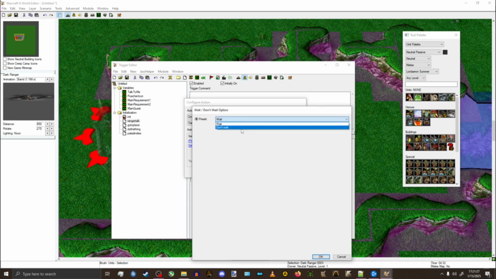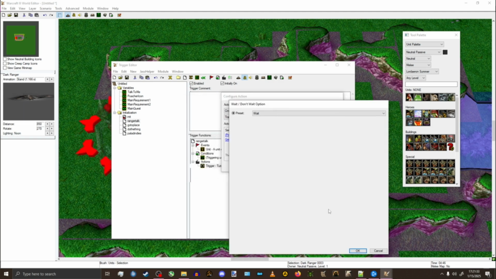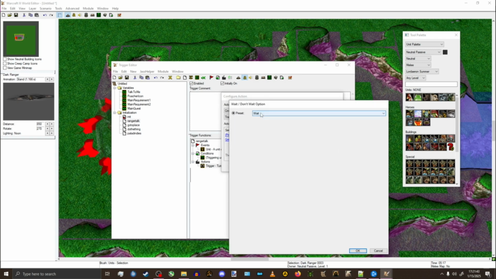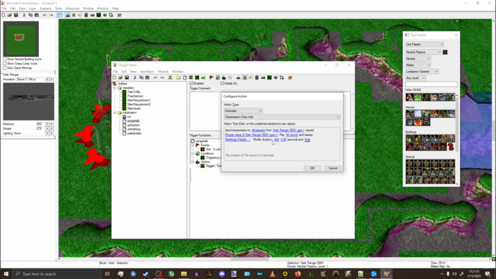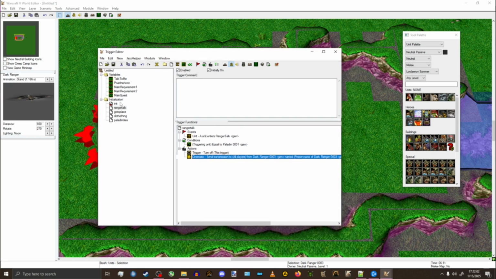And then we have wait or don't wait. Basically, if we include wait, then it will not continue the actions of the trigger until after this sound and subtitles have finished playing. Otherwise, don't wait. It'll just continue through the actions while the subtitles and sound are playing. In this case, we're just going to leave it at the default of 5 seconds, and we're going to wait. And then once we have had this dialogue, we're going to do all of our quest discovery stuff.